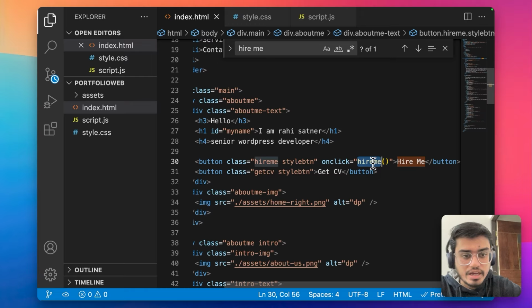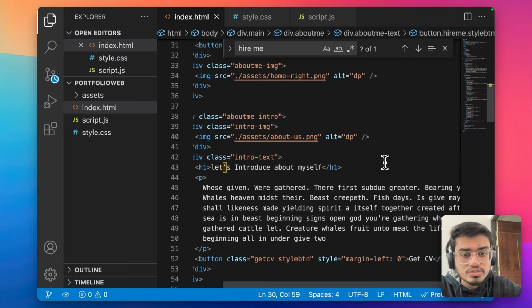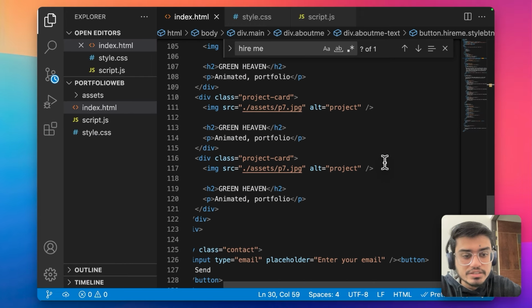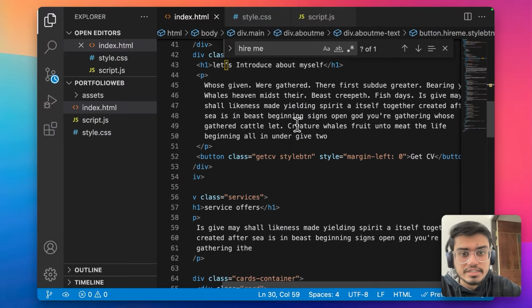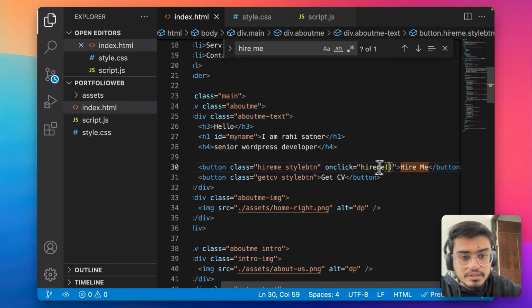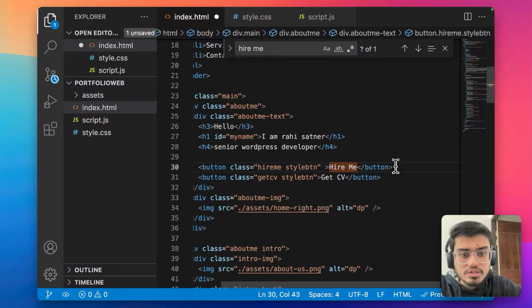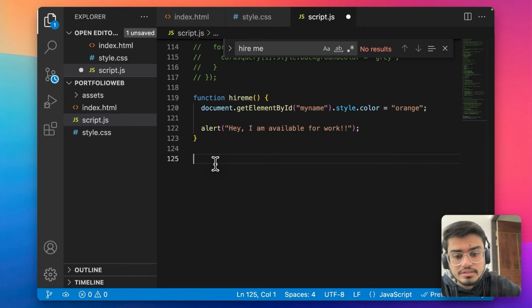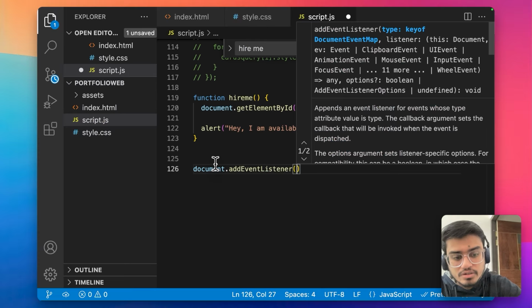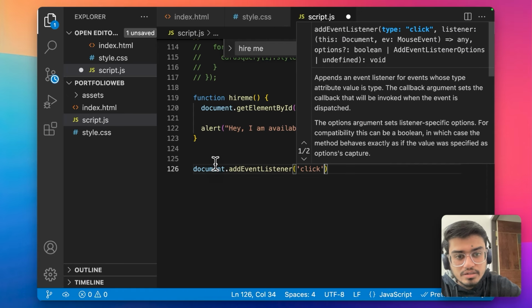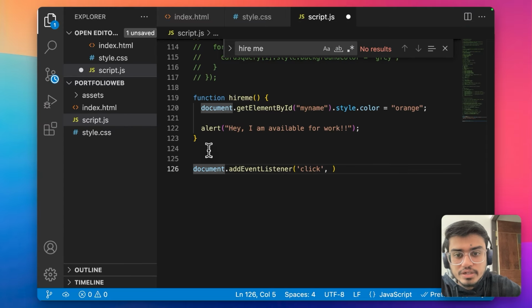Now we have talked about the onclick. Similarly, we have other events. Okay, another way to add this event listener. Let's say instead of this onclick, I'll remove this. Okay, so I'll add a document dot addEventListener, click. And also, I do not want to do it on document.